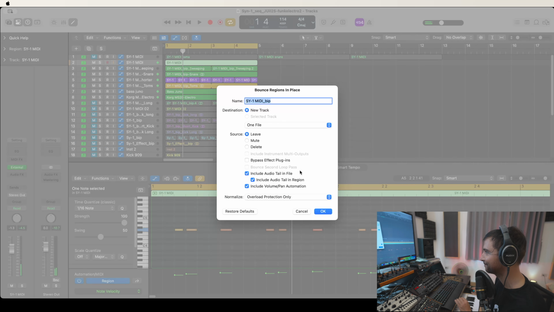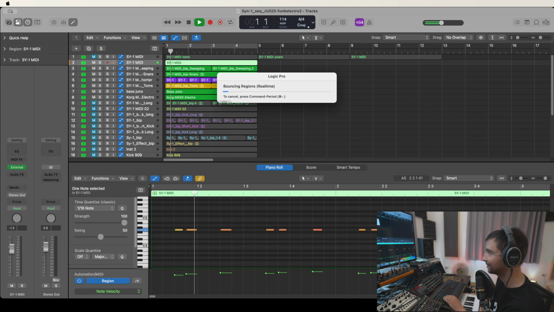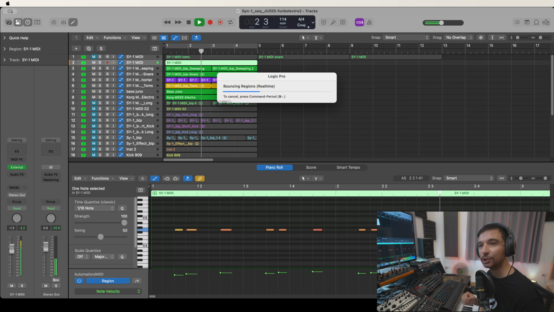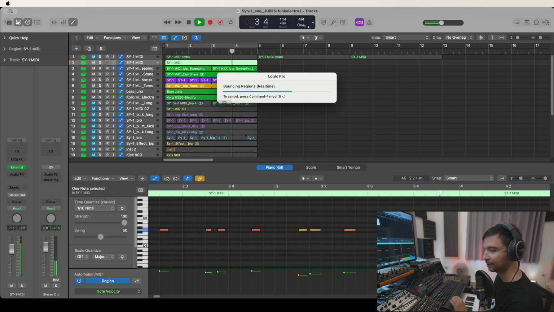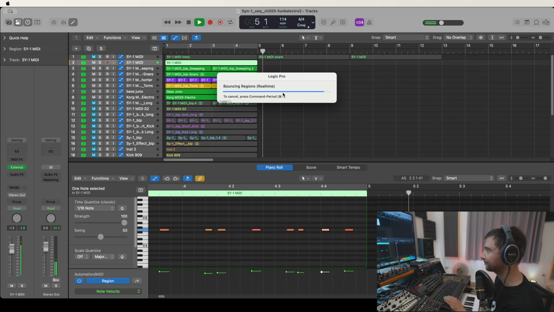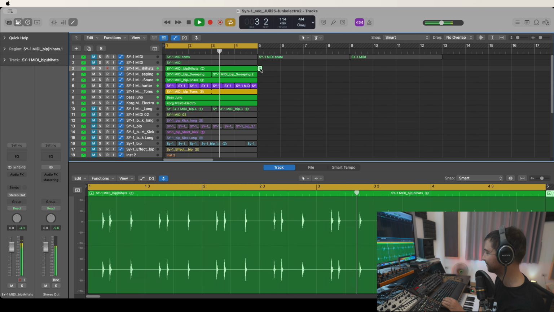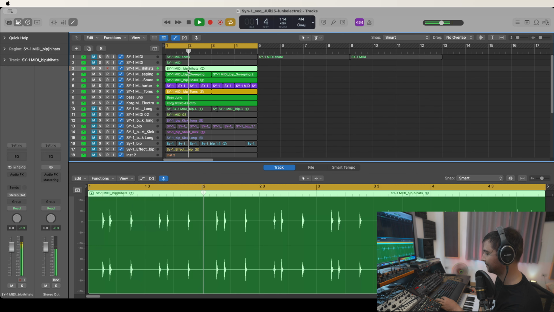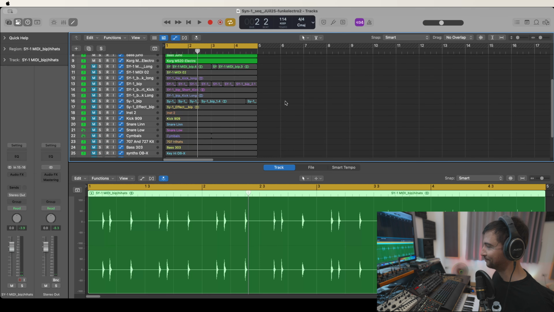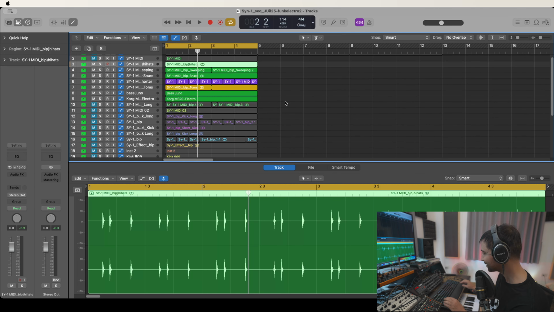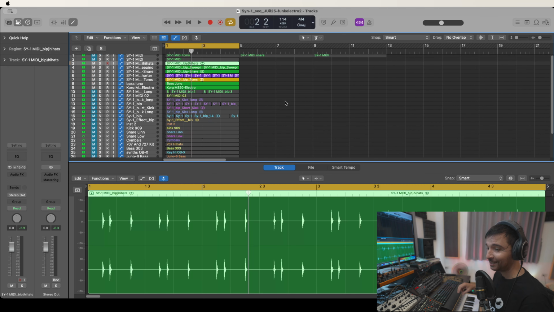Okay, let's bounce this. Hi-hats. Check it, check, check it, check. Great. Save, of course. And great, now I have kind of enough elements to start to structure a track.